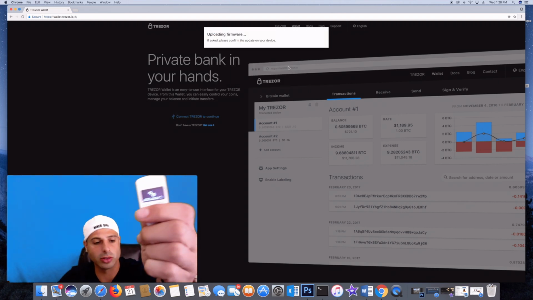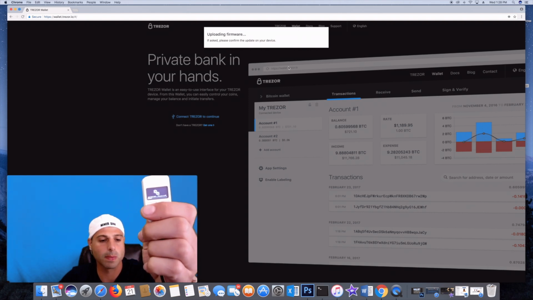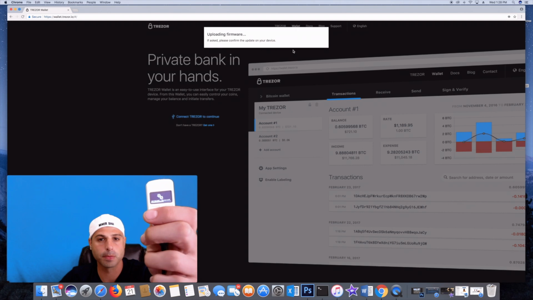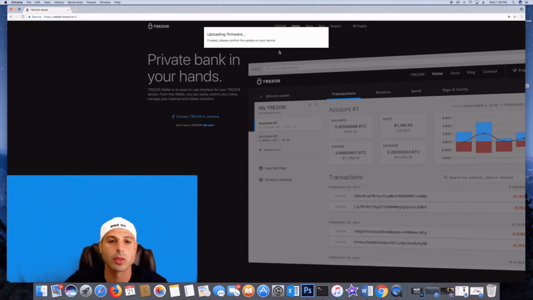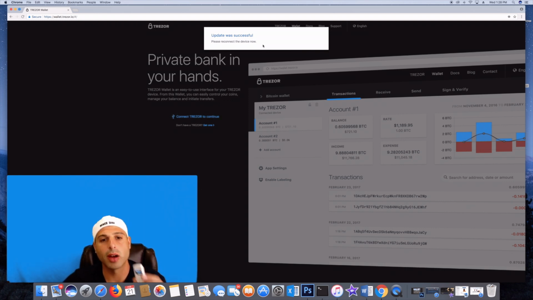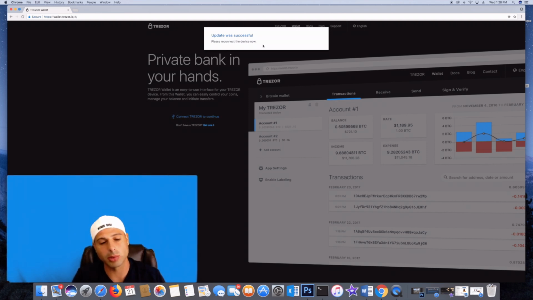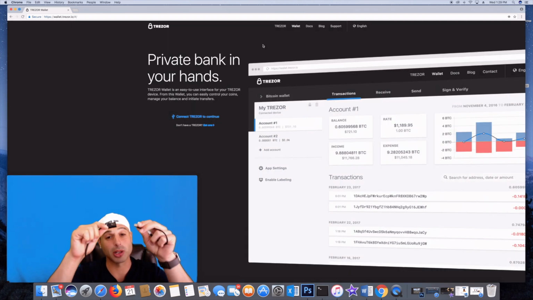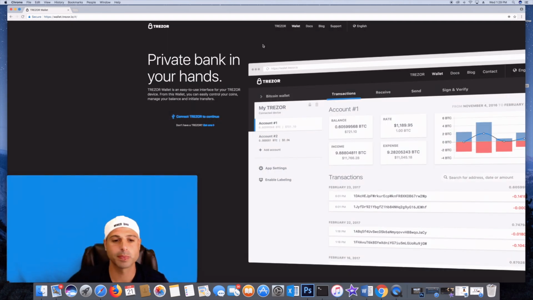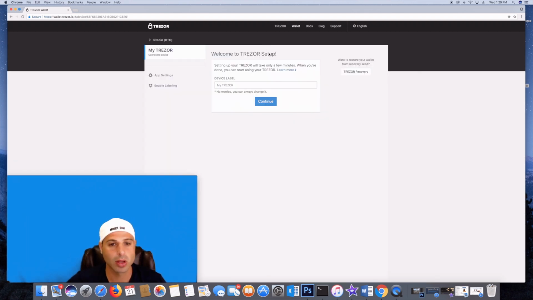So now it's actually installing on the device, if you guys can see that properly. Okay, so now it's asking us to reconnect the device. So what we'll do is very simply unplug it, plug it back in. All right, now you're gonna get to set up your label. So let's go ahead and label your device. I'm just gonna label it Trezor.